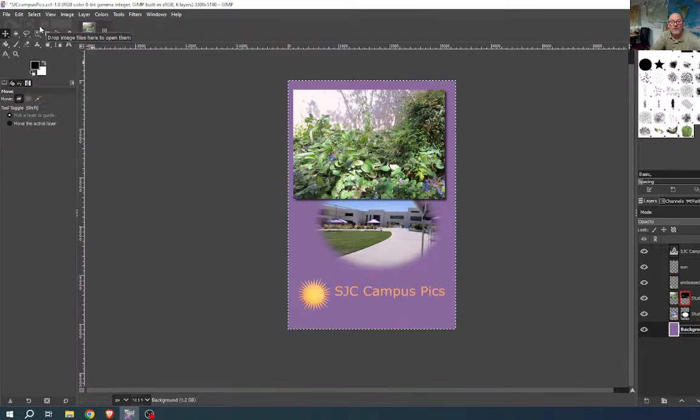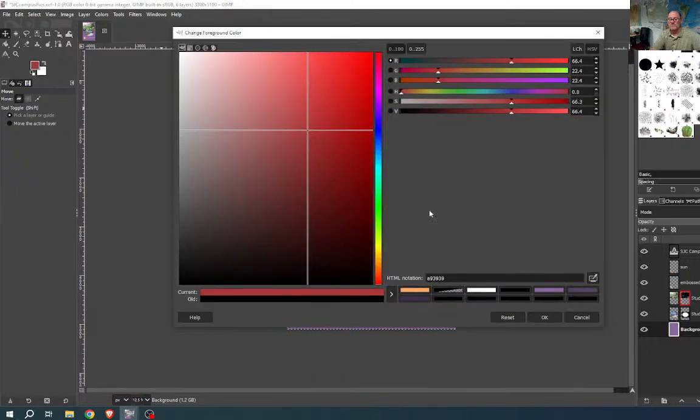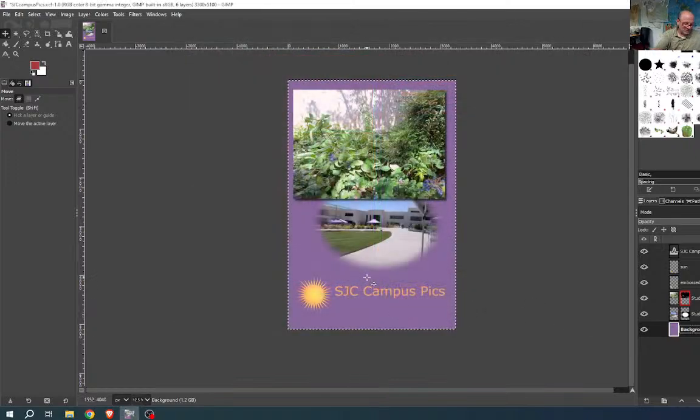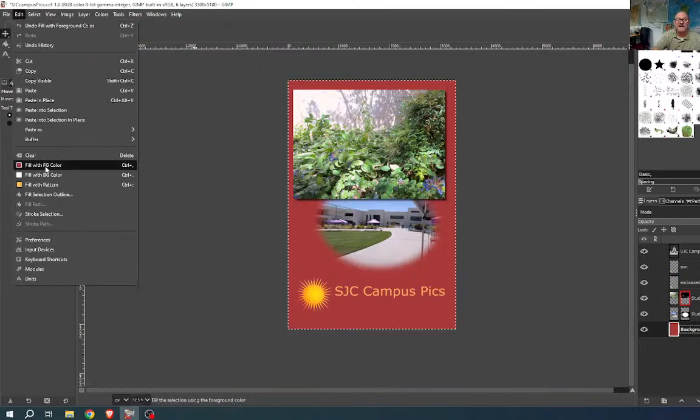Select all. So I just went Control A, selects everything, and then choose the color you want, right? So here's a nice rubilinth color. And then Control comma changes the background color. Again, that's the same thing as going to Edit and fill with foreground color, background color, or even a pattern. We haven't talked about that, but we could. Did that work? Yep. Nice.